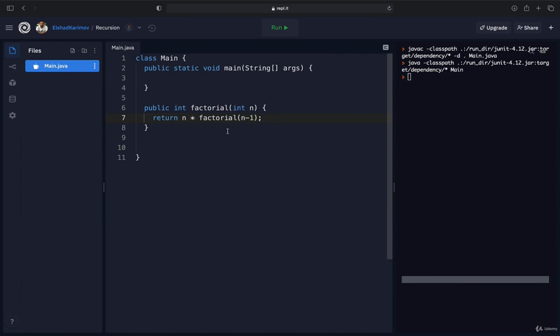But there's a bug in this code. Because if you run this function, for example factorial 3, you will see what's going on. To see what's going on, I will print out n before this return statement over here. To print out n, I will call System.out.println. So here I'm going to print n to see how this is calling n.